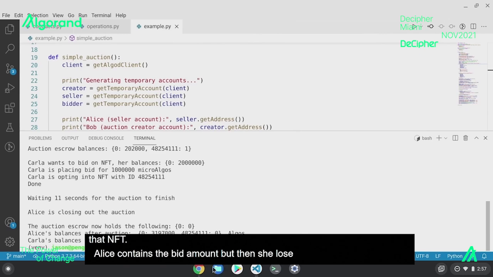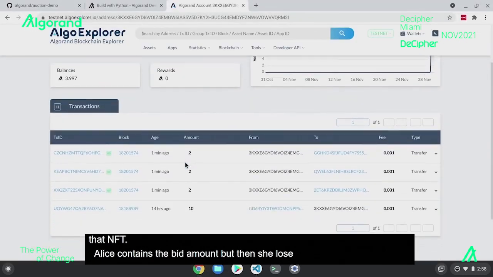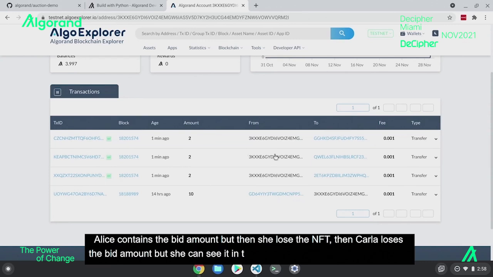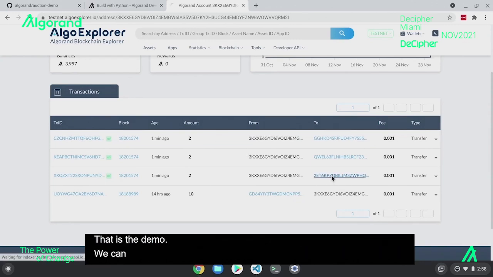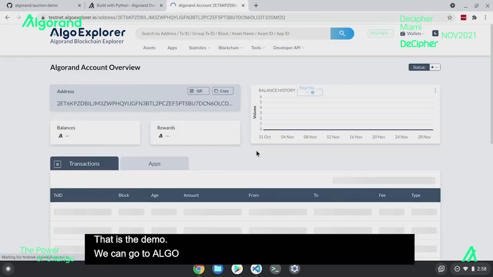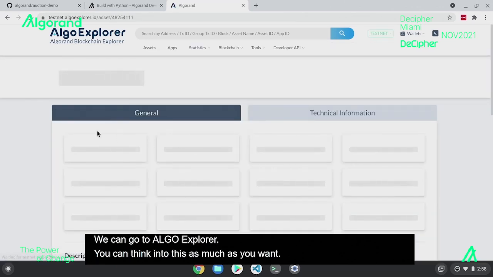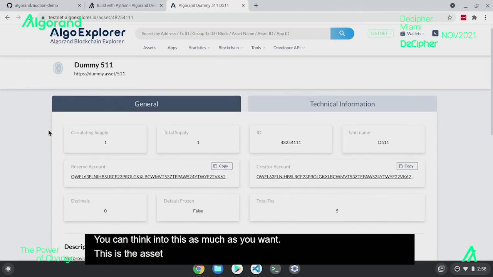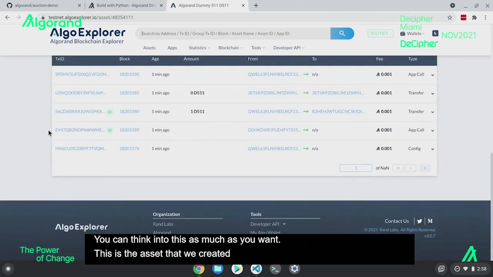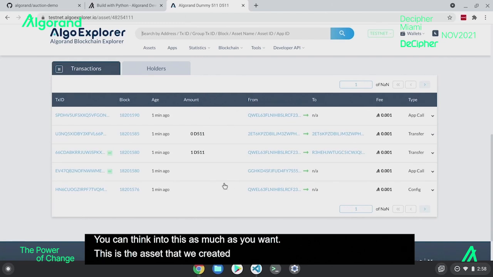We can head over to Algo Explorer to see the new transactions that happened here. I think this first one is Alice. And you can dig into this as much as you want and see the individual transactions which represent the actual things occurring. This is the dummy asset that we created. That was the NFT that got auctioned off. So you can see it transfer through a bunch of different accounts here.